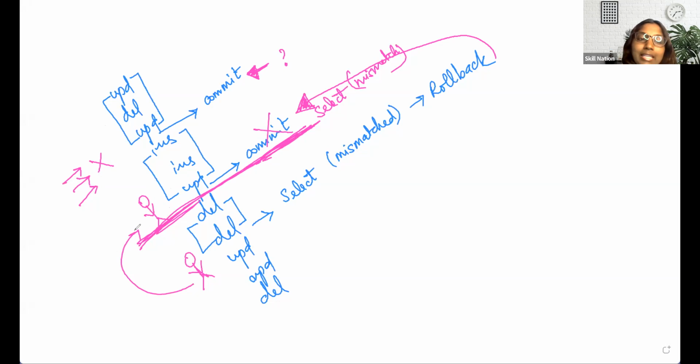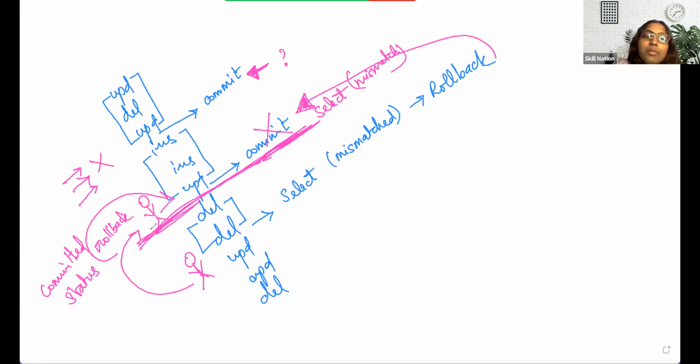Because when you stand here and try to do a rollback, it will not go to the previous commit, because it will come back here only. This is the previous commit. We are already in the committed status only. It will keep rolling back to here only. It will not go to the previous commit. We are already in the commit status. I can't roll back anymore. I have come to the committed state.